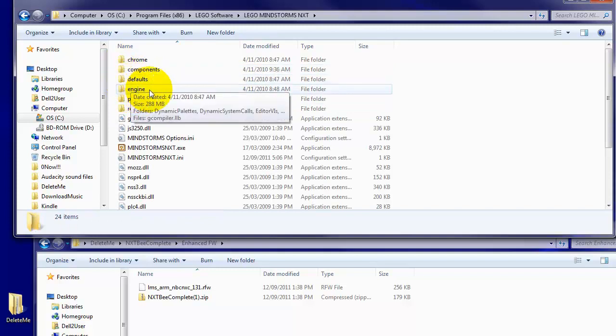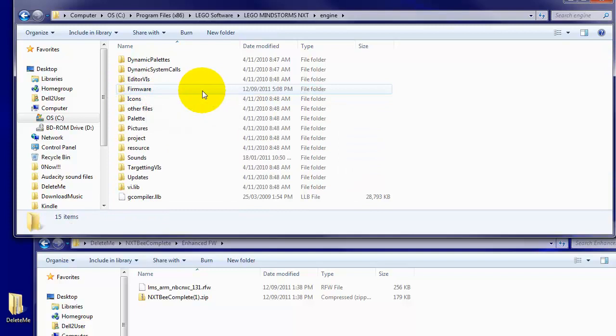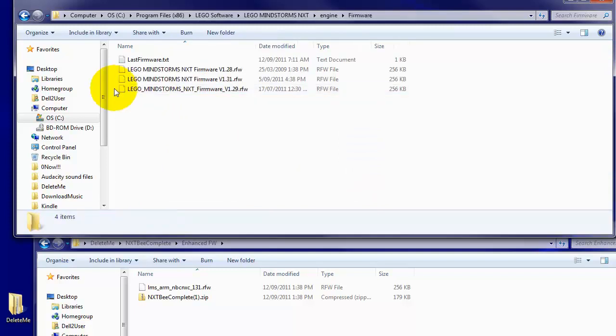Now, engine inside this is the one we're looking for. I'll double-click on this one. And again, firmware is the one I'm looking for here. Double-click again. And you'll see this is where our firmware are stored. I've got 1.28, 1.29 and 1.31 versions of the firmware from Lego.